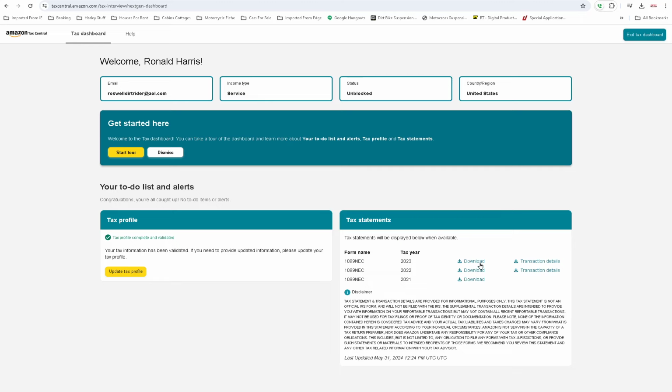You'll click Download, and it will download it to your computer so that you can print it out, or if you want to send it in with your tax information, or if you owe taxes to the IRS, you need to get your info. That's where you would find it, through whichever year you're looking at.